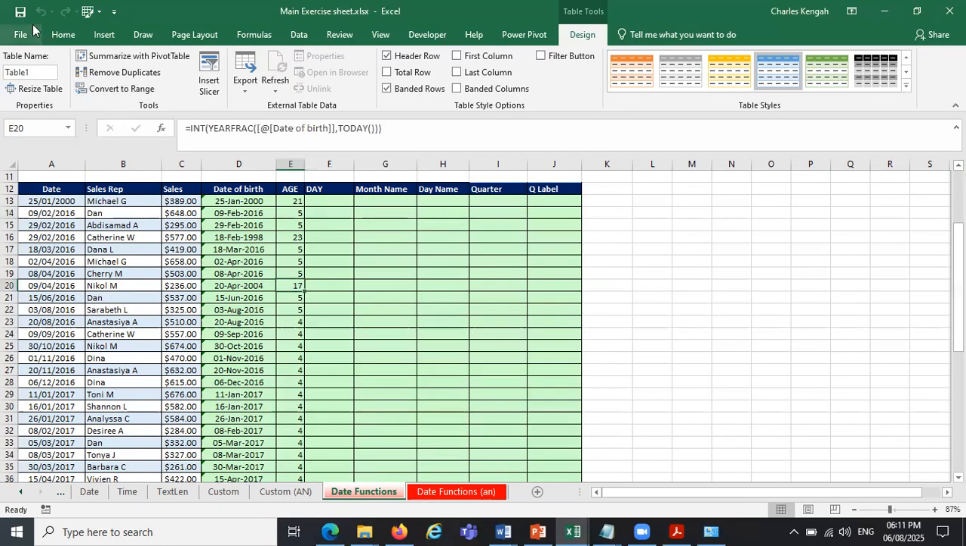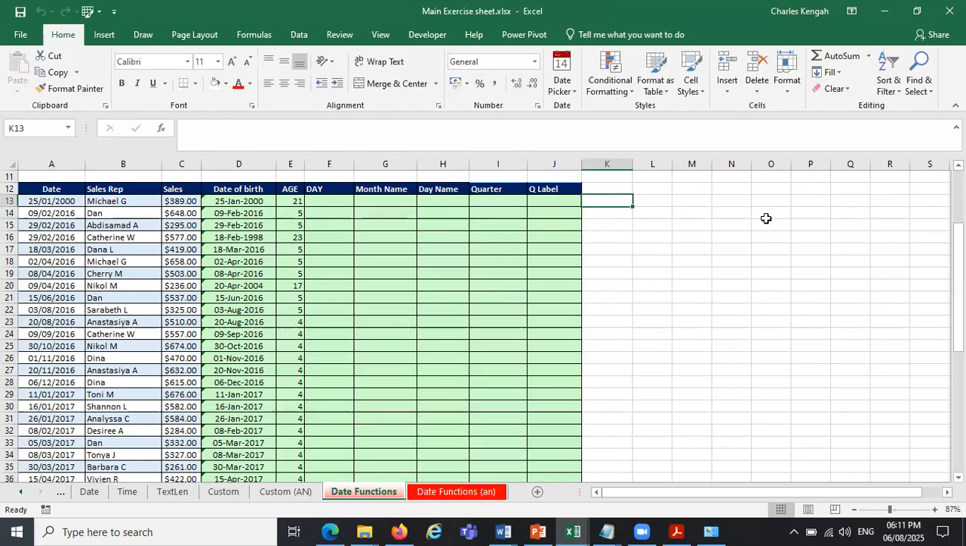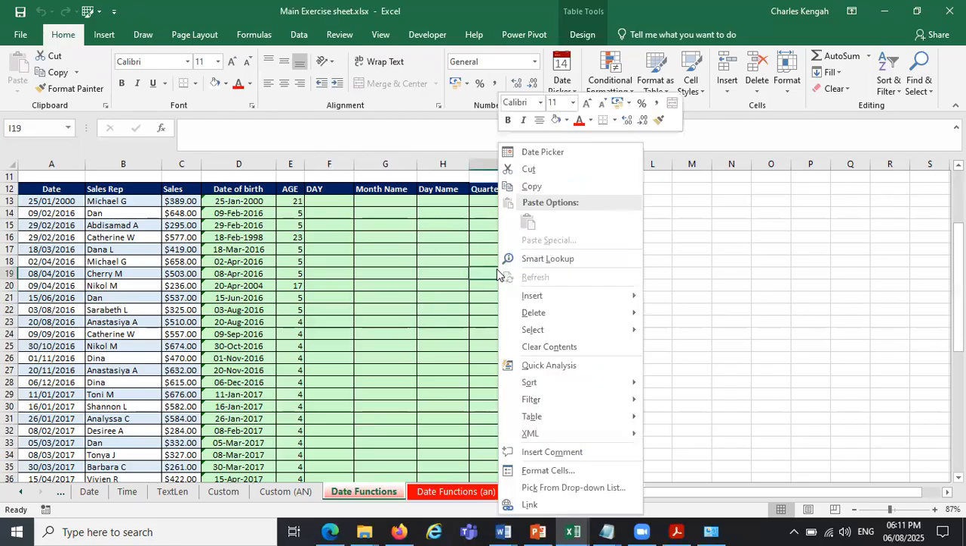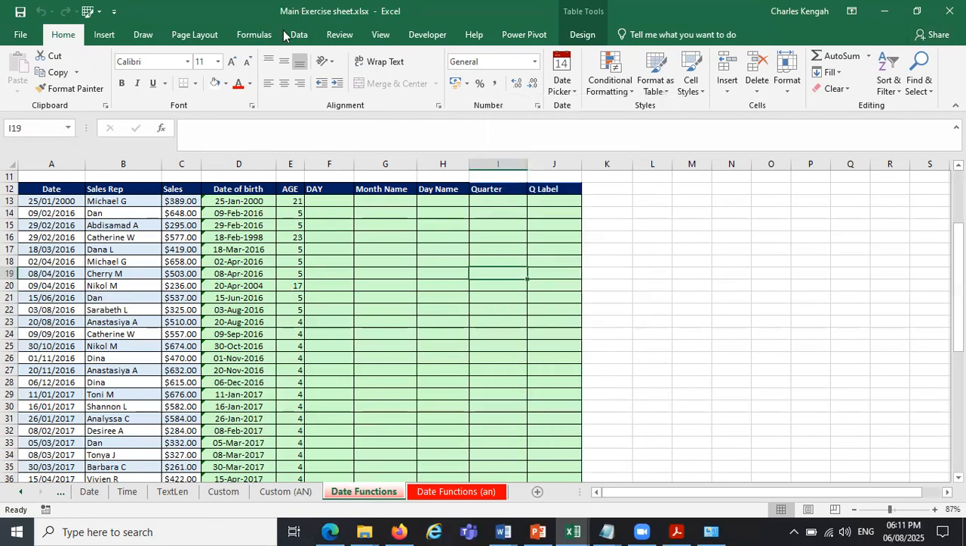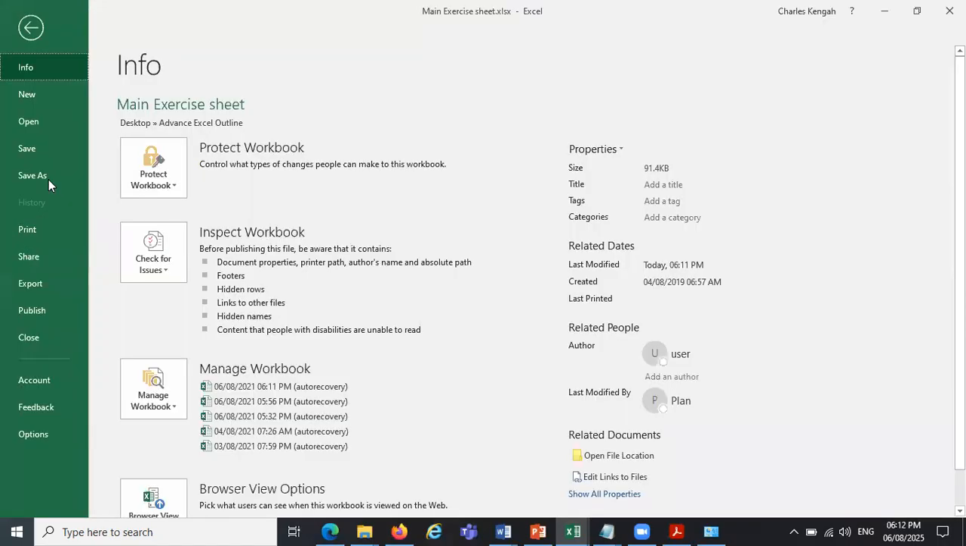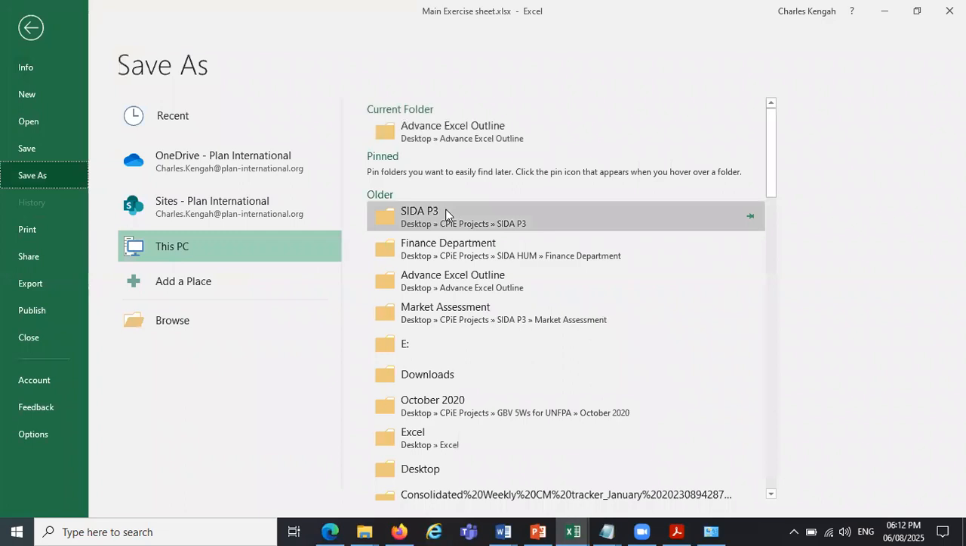This is 17. Let me save. And I open. Let me close and open. You see, this will change. The whole of this table will change. So refresh, it's not working here. I could have refreshed. Okay, where is it saved? Let me ensure to know where it is saved. Okay, it's Excel main exercise sheet. Let me rename it so that we don't have to look for it. I'll save it on the desktop.